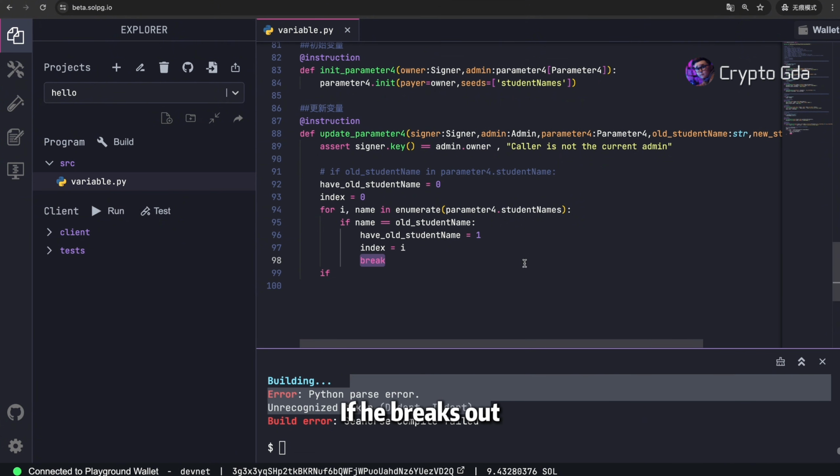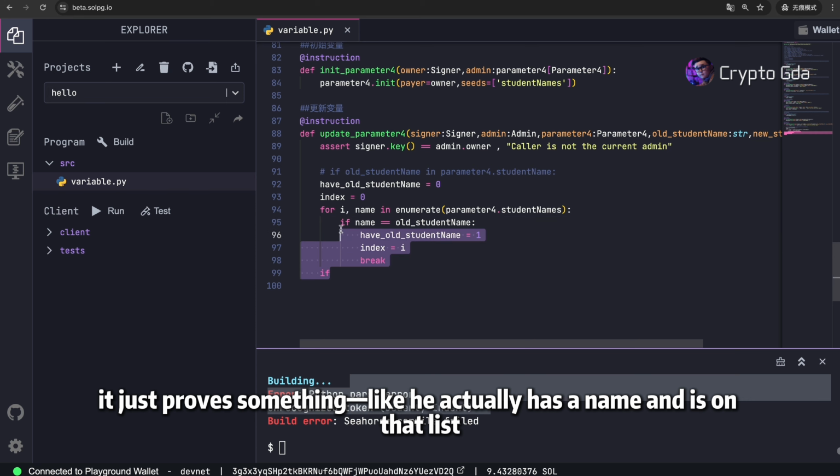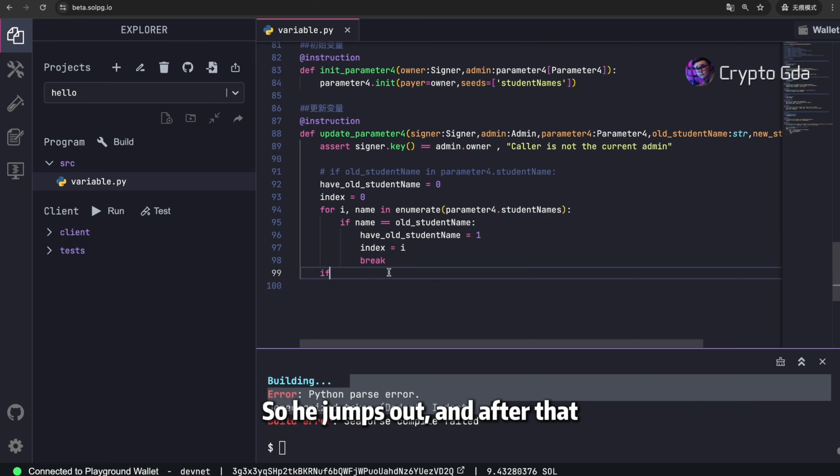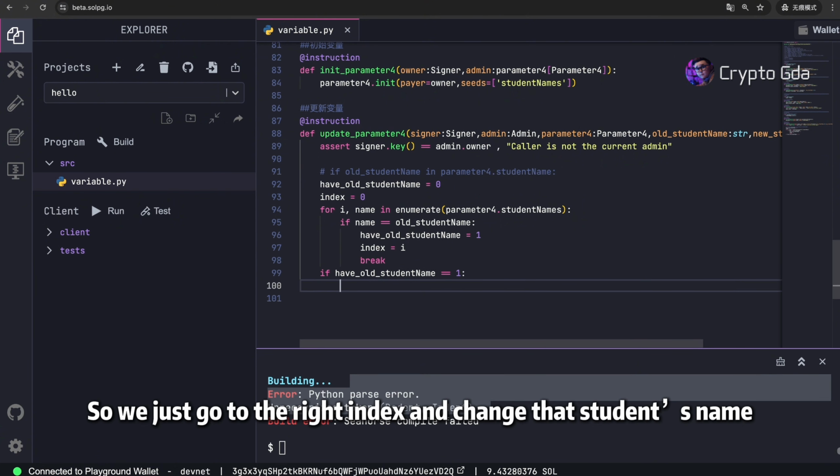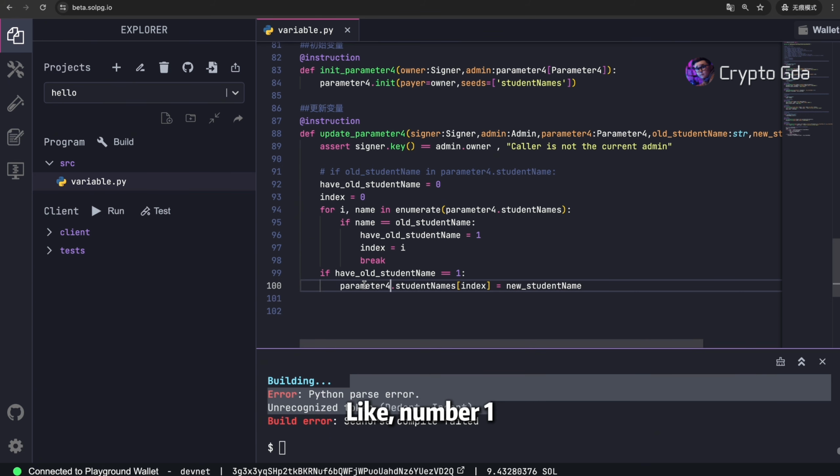If he breaks out, this proves something like he actually has a name and is on that list. So he jumps out. After that, we compare. If the old student name equals 1, it basically means you have that name, right? So we just go to the right index and change that student's name. Like, number 1, number 2, or is it number 0?